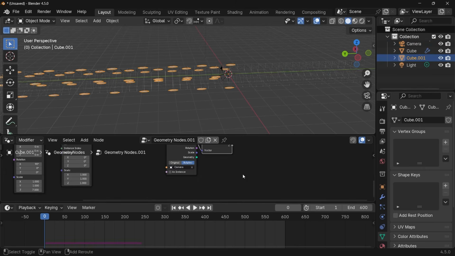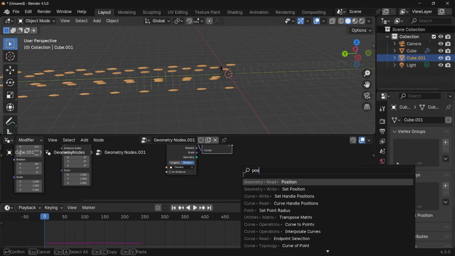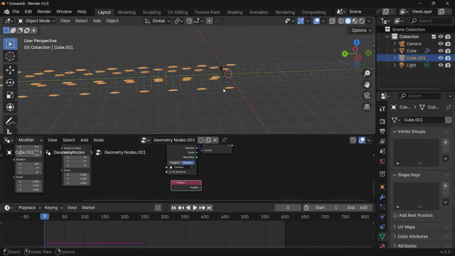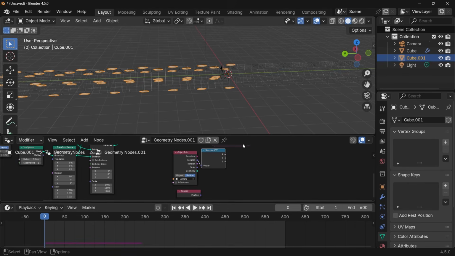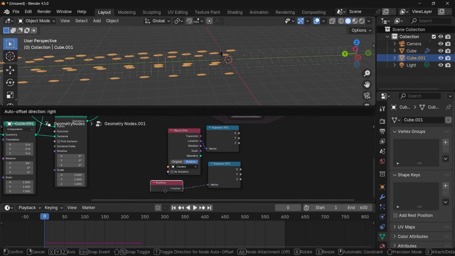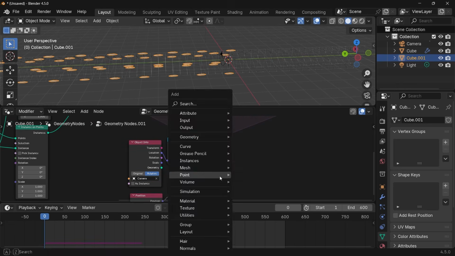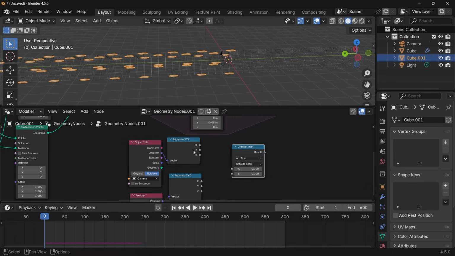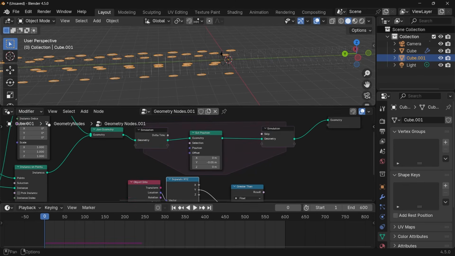So we press Shift A and search for a position node, which will give us the position of every instance. Next, we need the y-axis coordinates. So we're going to just take this separate XYZ node and duplicate it by pressing Shift D. Now let's plug this in and we have access to the y-axis values as well. Now let's press Shift A and search for a compare node so that we can actually compare the y-axis values. And if the y-axis value of the camera is greater than the y-axis value of any of these points, then the points should go back.